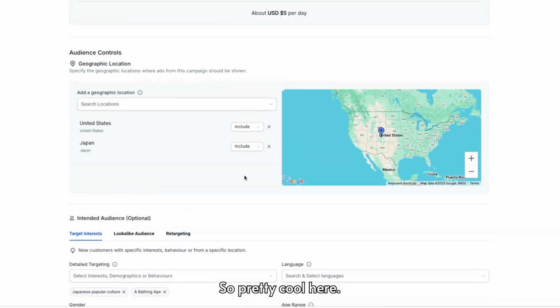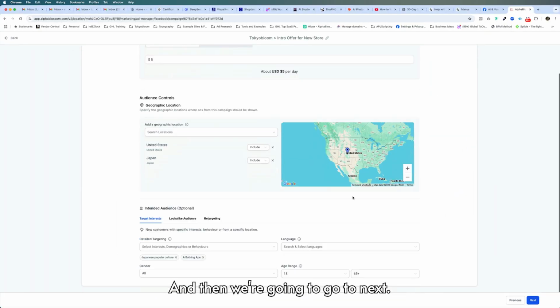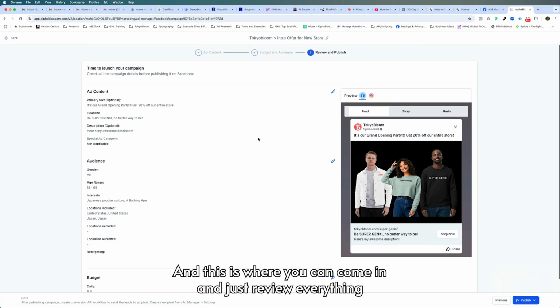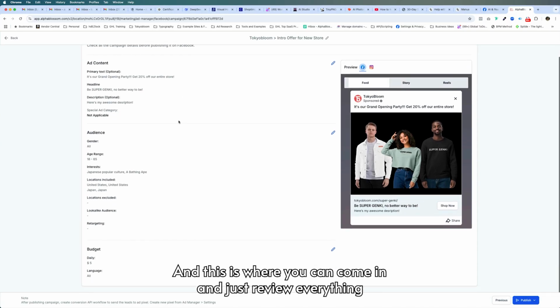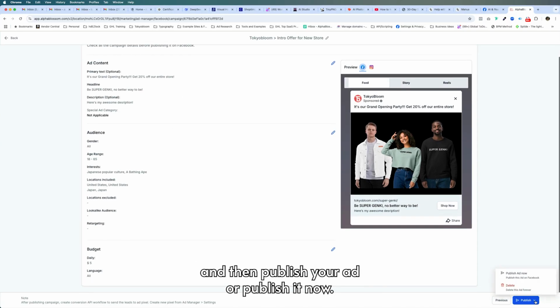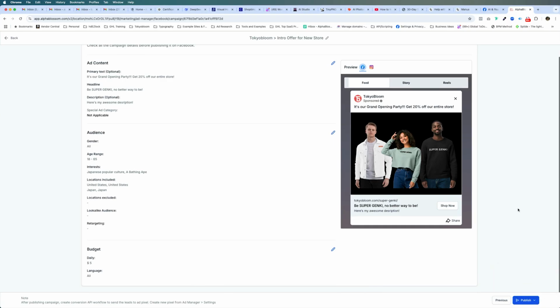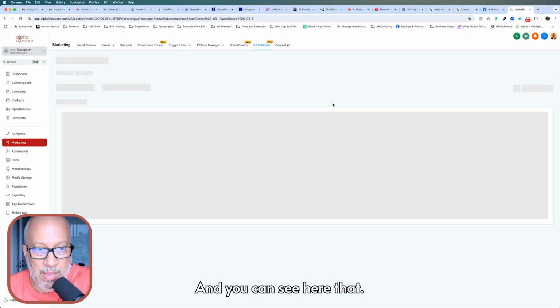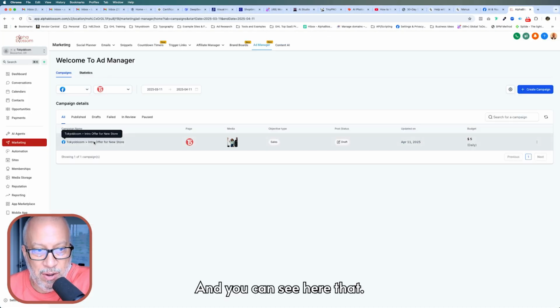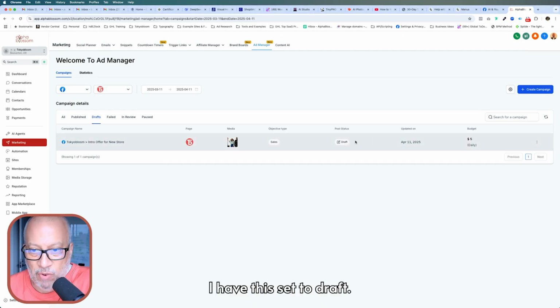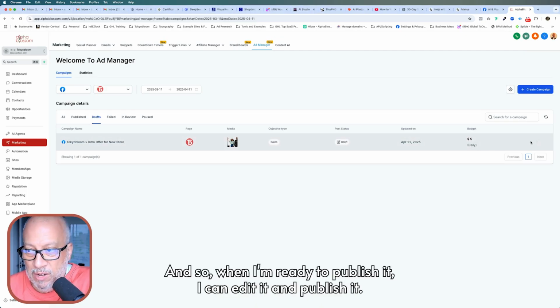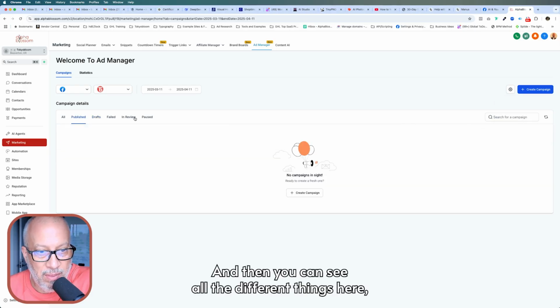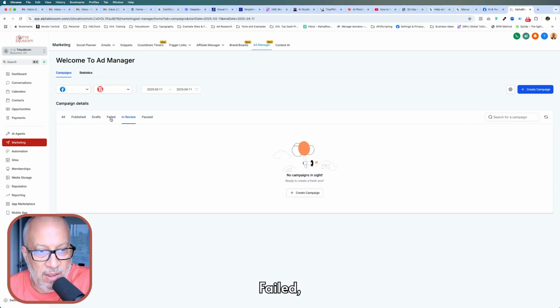So pretty cool here. You can also set a lifetime budget here. And then we're going to go to next. And this is where you can come in and just review everything and then publish your ads now. So that's where you can do that. I'm just going to go back now, and you can see here that I have this set to draft. And so when I'm ready to publish it, I can edit it and publish it. And then you can see all the different things here: paused, in review, failed, draft, publish, and all.